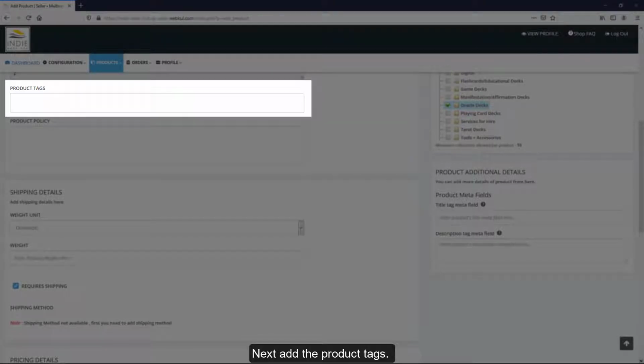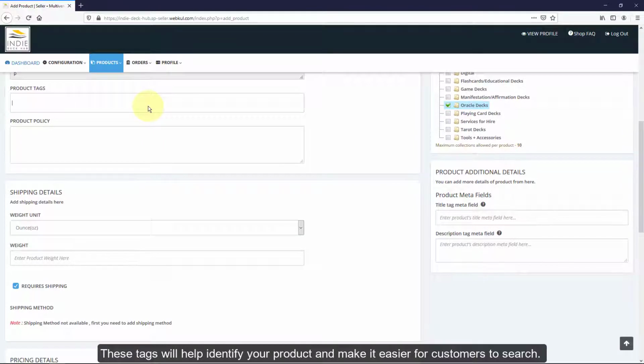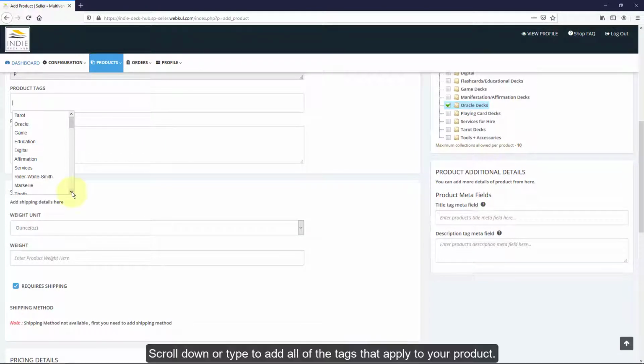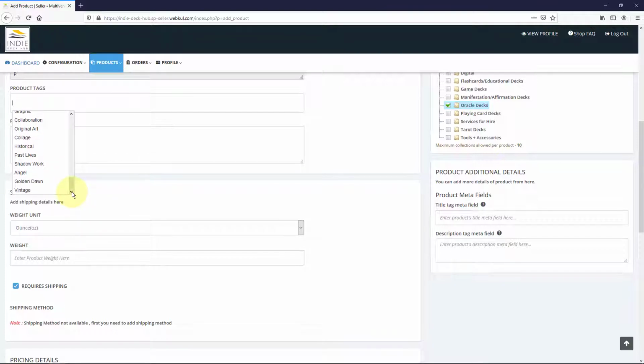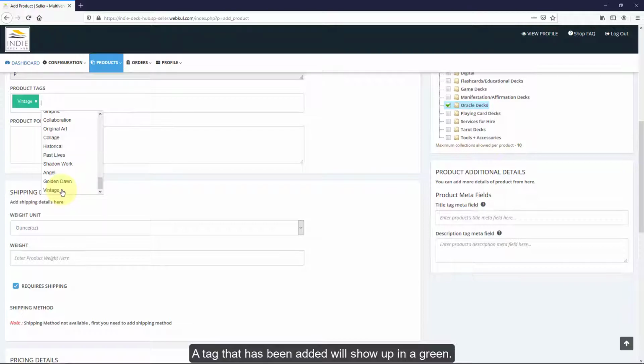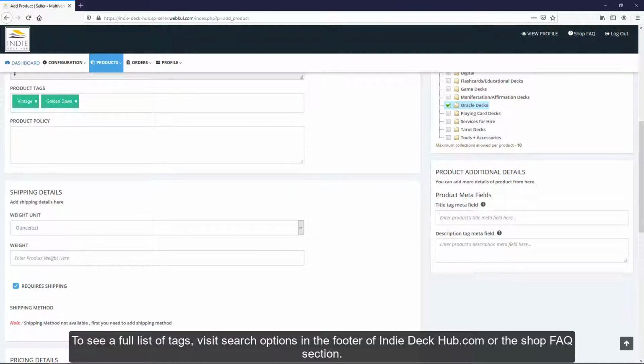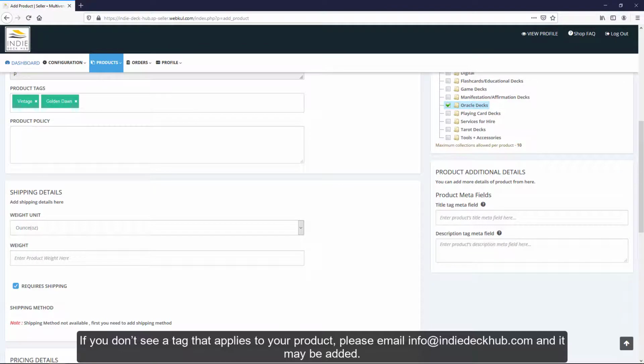Next, add the product tags. These tags will help identify your product and make it easier for customers to search. Scroll down or type to add all of the tags that apply to your product. A tag that has been added will show up in green. To see a full list of tags, visit Search Options in the footer of IndieDeckHub.com or the Shop FAQ section. If you don't see a tag that applies to your product, please email info@IndieDeckHub.com and it may be added.